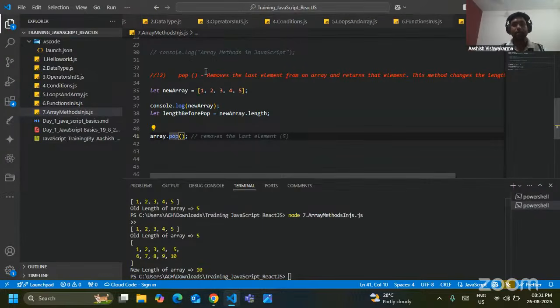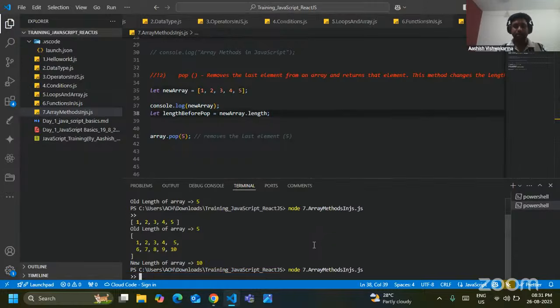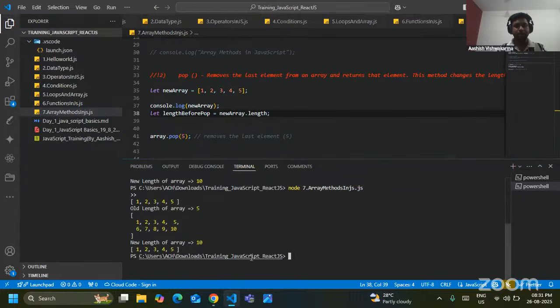So what is pop? I forgot to tell you: removing the last element of an array. Whatever the last element is, suppose we have 5 here, right? In the new array we can see 5 over here. So I just want to remove the fifth element. How can we know what is the last element? We can just check the length. Let me save the file and run the code. We are not doing anything special, we are just writing basic JavaScript syntax, doing some operation over the array.